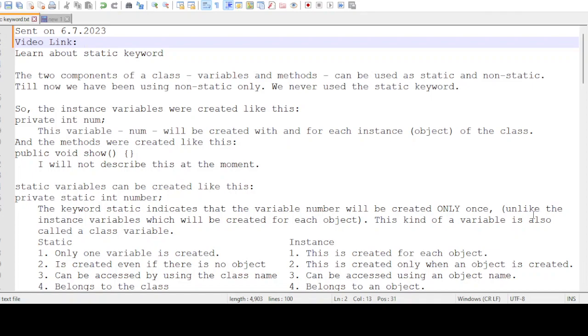Till now we have been using non-static only. That means we have never used the static keyword anywhere. Yes, you have been using static with the main function, but you don't actually know what static means. Today we are going to learn what it actually means.